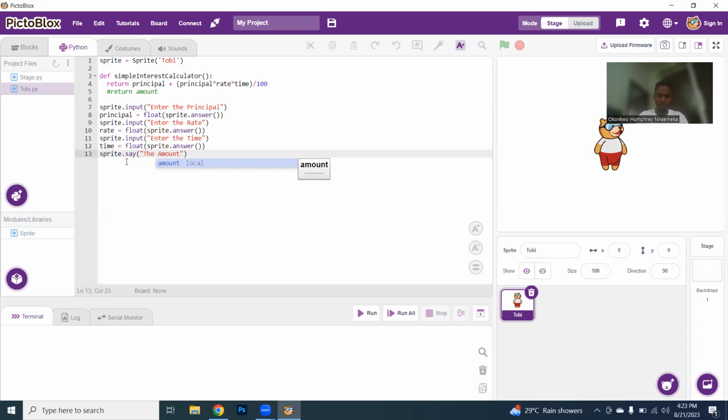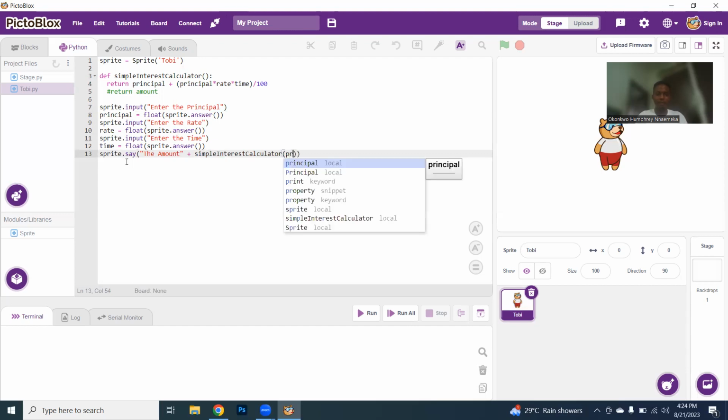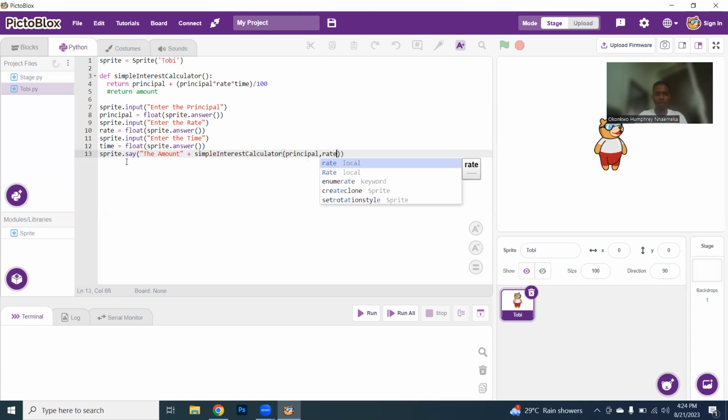I equally need to concatenate this value with a call for the simple interest calculator. During the function call, I'll have to pass in 3 variables: principal, rate, and also time.